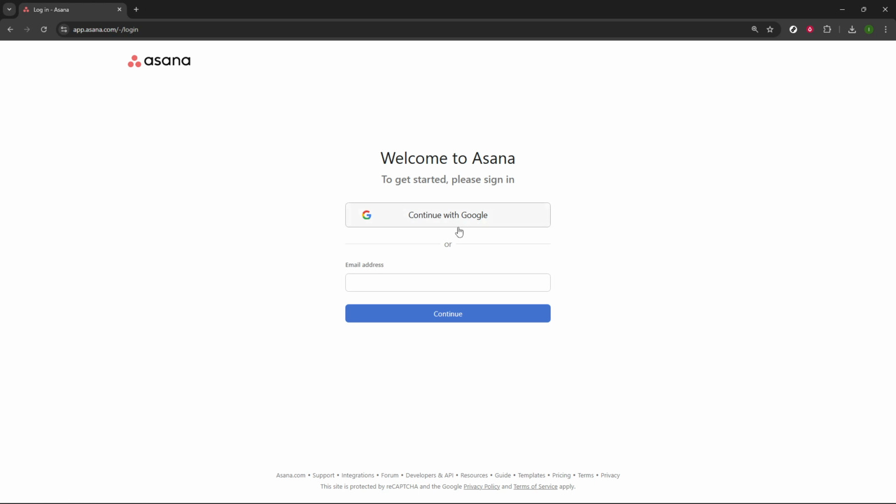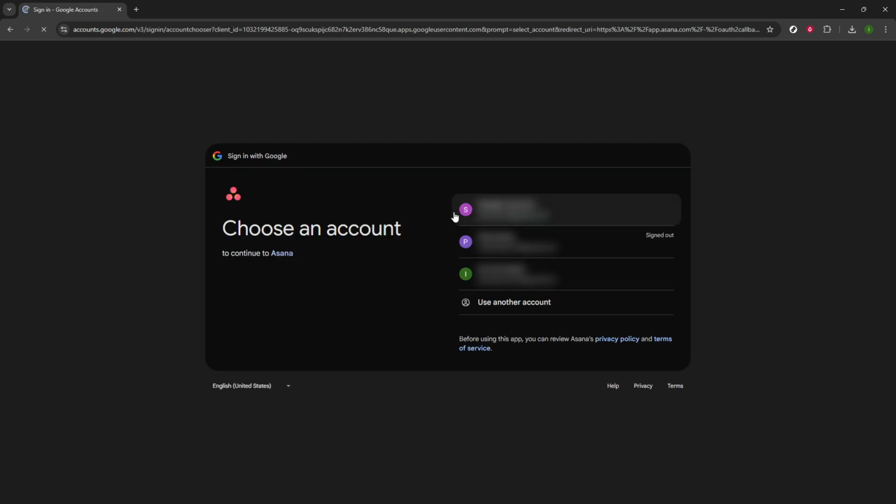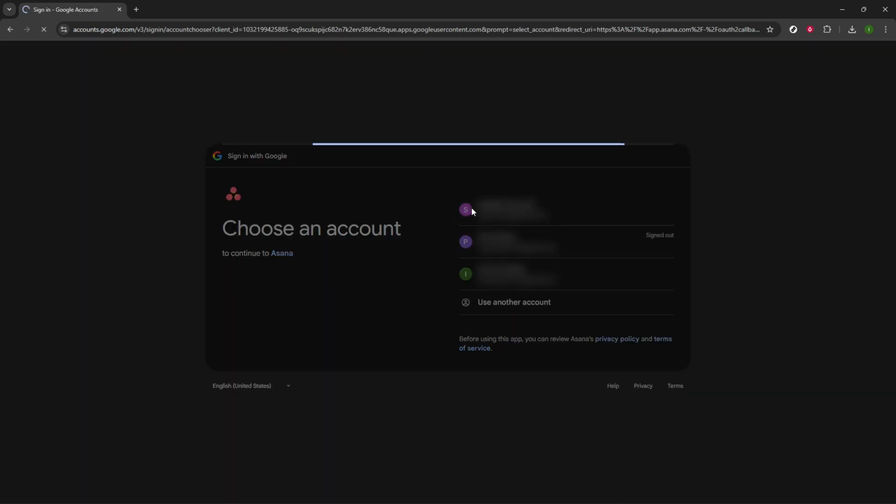tasks appear. Start by opening the Asana login page in your web browser. On the sign-in screen, choose Continue with Google to authenticate quickly. If you're prompted to choose an account, select the Google account you use for Asana. If you normally sign in another way, that's fine too. Just log in as you usually do so you land on your Asana home screen.